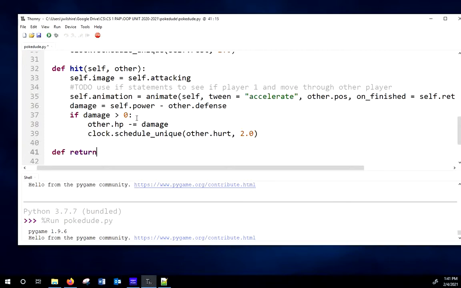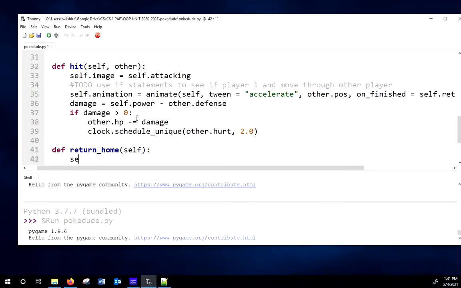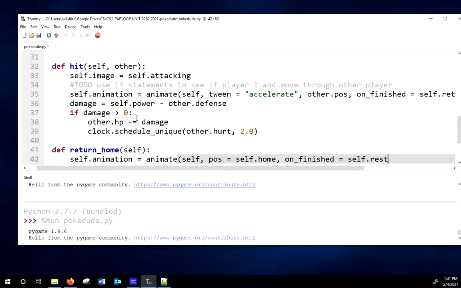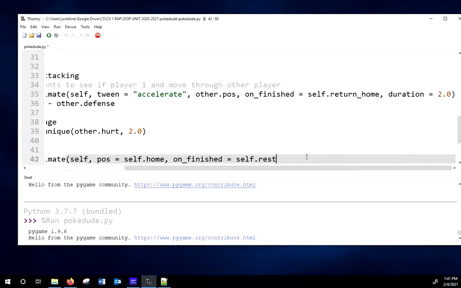Def return home. This is called at the end of the animation. So this is another animation. What are we animating? Ourselves. Where are we going? We're going home. On finish, what will we call? Self.rest. And the duration, 2.0. So that'll be a linear.